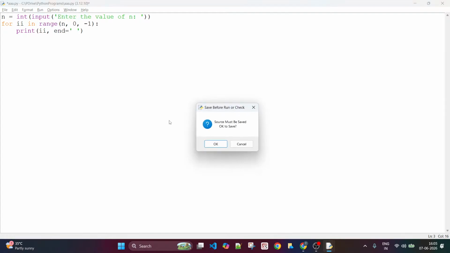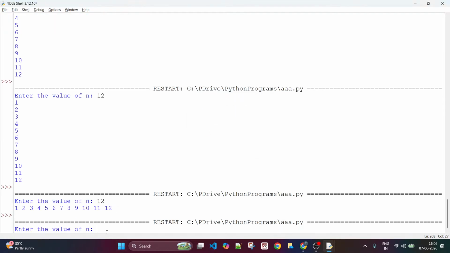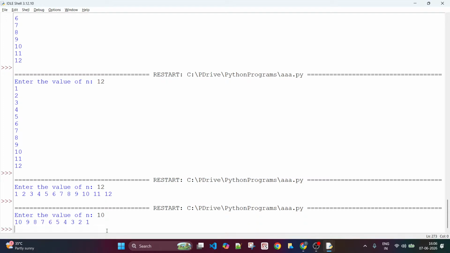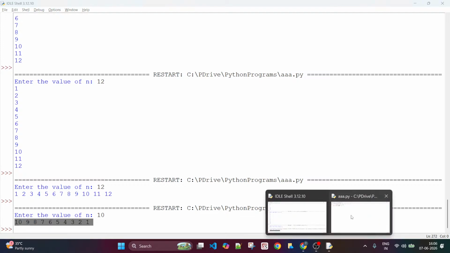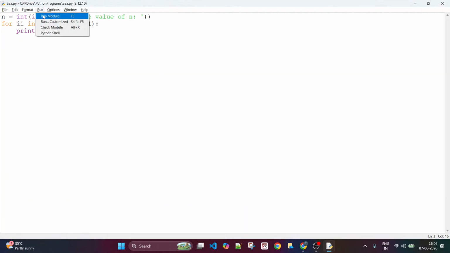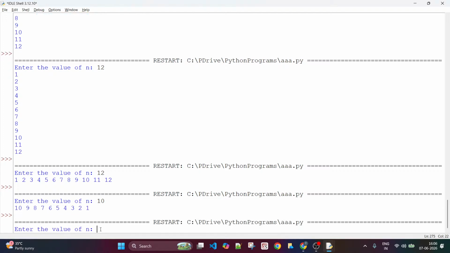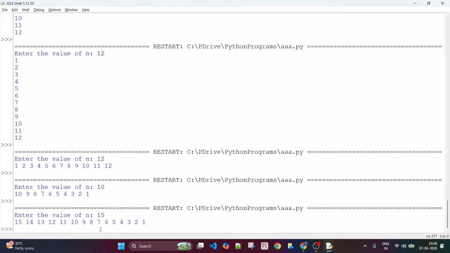So let me run this. Say the input is 10. It produces numbers 10, 9, 8, 7, 6, 5, 4, 3, 2, 1, which makes sense. Also, I'm running the same program again with a different input. Yes, it starts producing the numbers from the user-given input 15 down to 1. This is a decreasing trend.